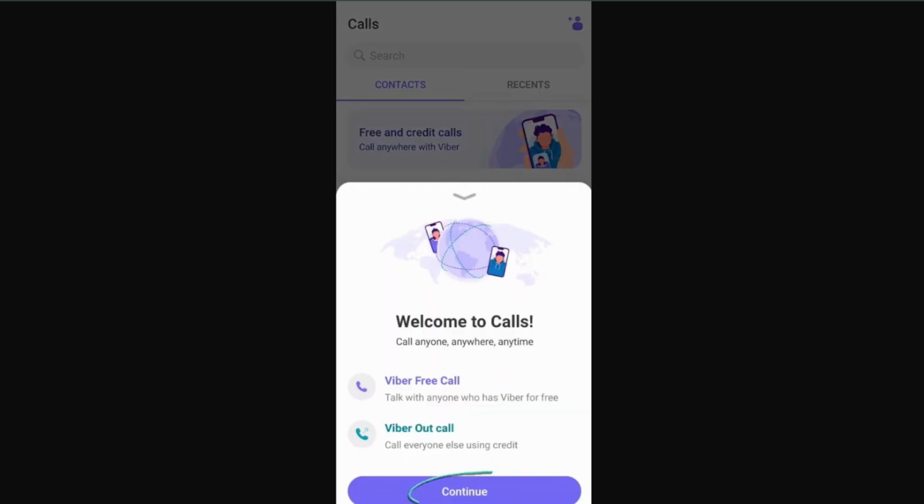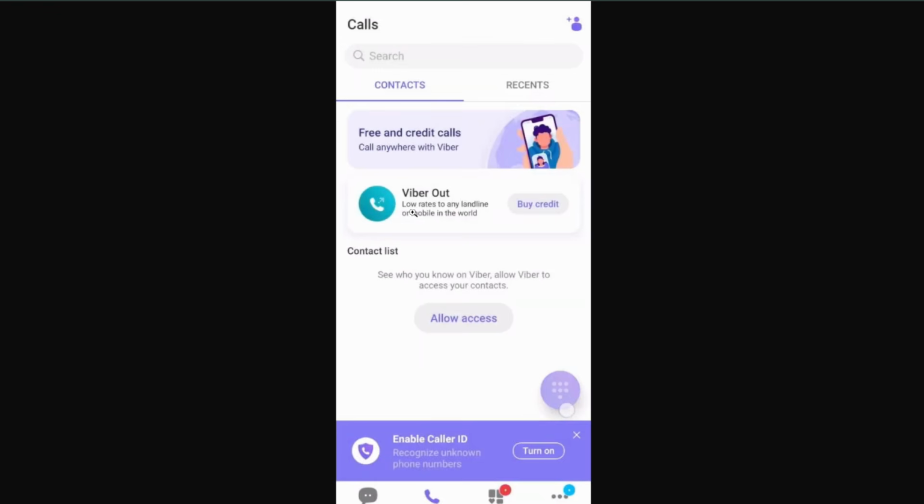So you can simply click on continue, then you can find Viber Out. You have to buy the credit first from Viber, so it will show you the list of how much the credit costs. You can simply buy that credit here, and you are able to use Viber Out for international calls.